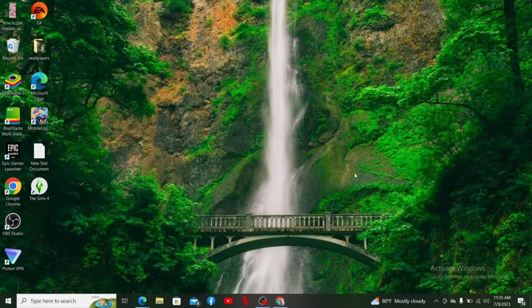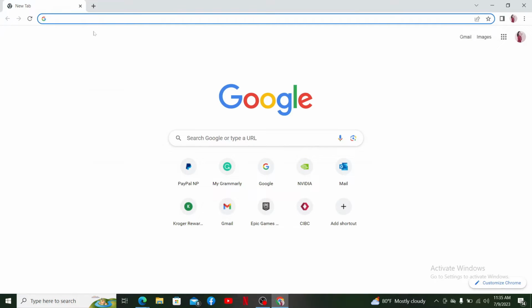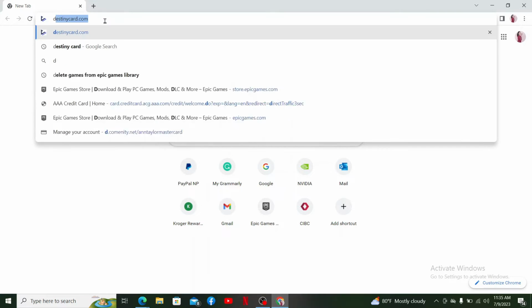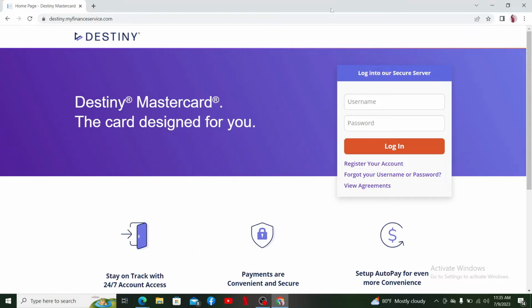Simply go ahead and start off by opening up a preferred web browser and then into the URL box type in destiny.myfinanceservice.com and press enter. This will take you to the main homepage of Destiny MasterCard.